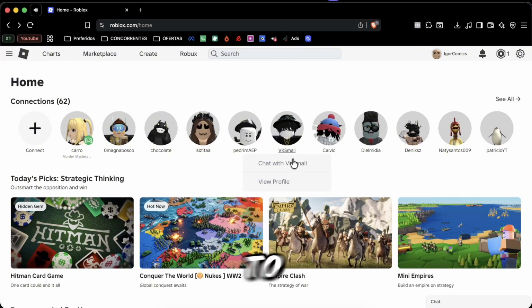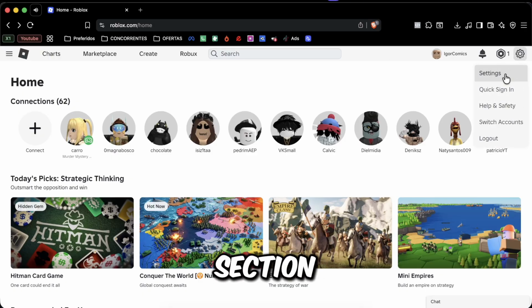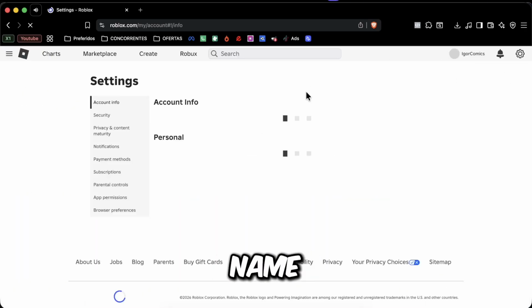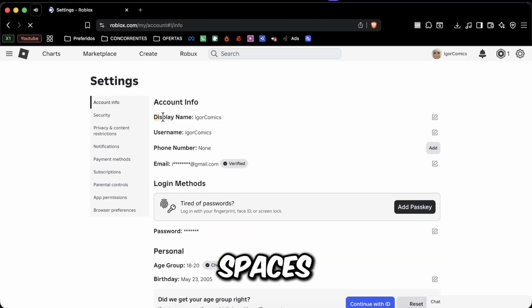Today, I'm going to show you how to get a space in your Roblox display name and explain why it may not be working for you yet. First, go to Roblox settings and look at the name section. If it says name instead of display name, that means your account already supports spaces in the display name. If it still says display name, then you currently can't add spaces, and this is why.